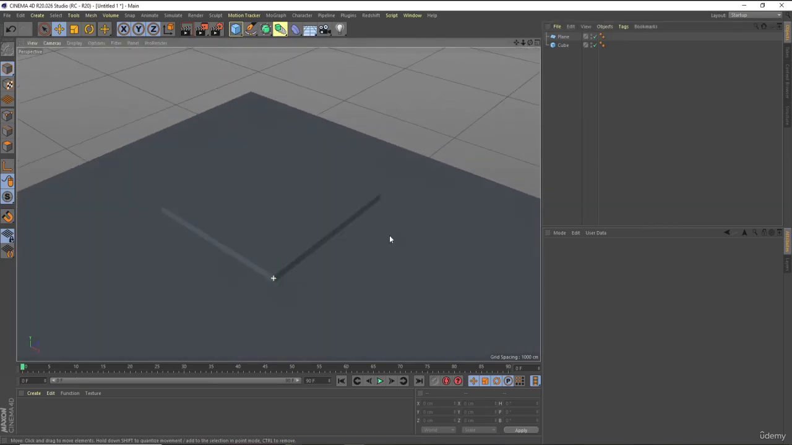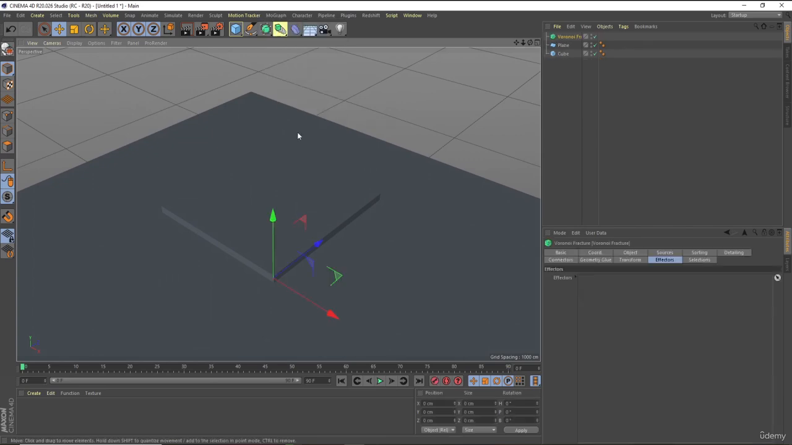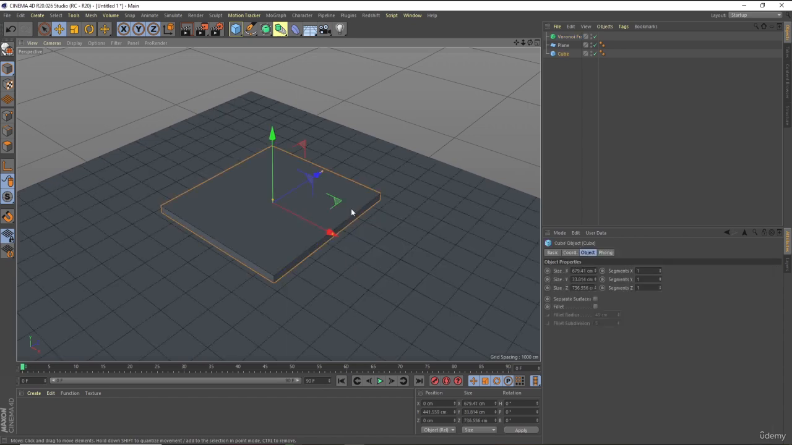Okay, so now we are going to talk about Voronoi fracture. If I go to the MoGraph menu, after Fracture you will get this option known as Voronoi Fracture. So if I bring this over here, and suppose I have this cube, let's press D on our keyboard, so we can understand that.